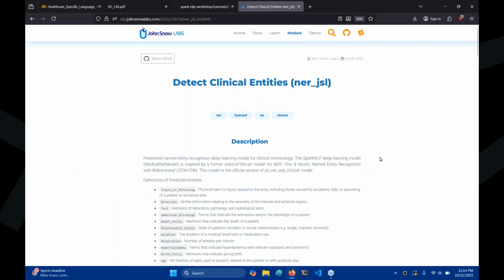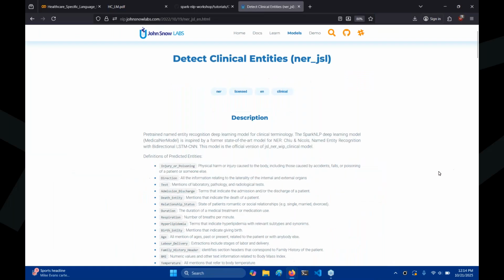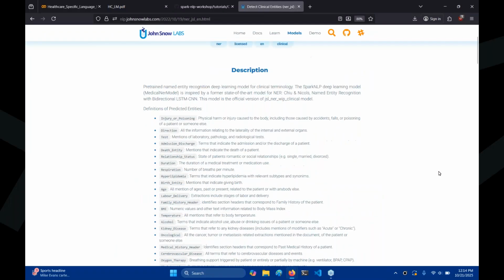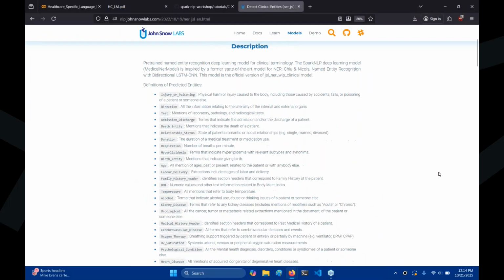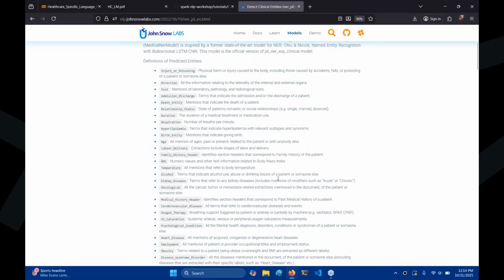So every model has a page. It's quite important. The NER JSL is like our flagship model. It's very generic, so you're not going to label diabetes as just a disease. There's a specific label for diabetes. So you see that there will be the label for kidney disease, and then the heart disease, and then oncological items for cancer or related entities, and even hyperlipidemia, as you see.